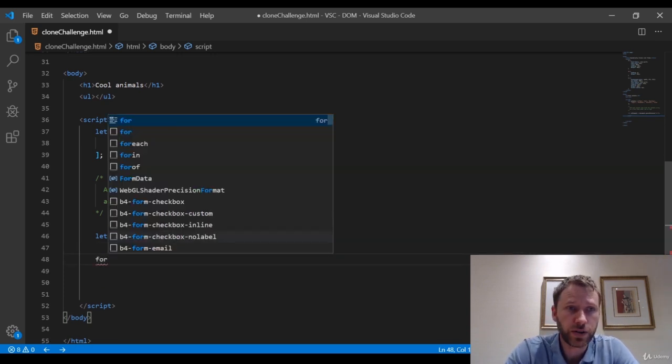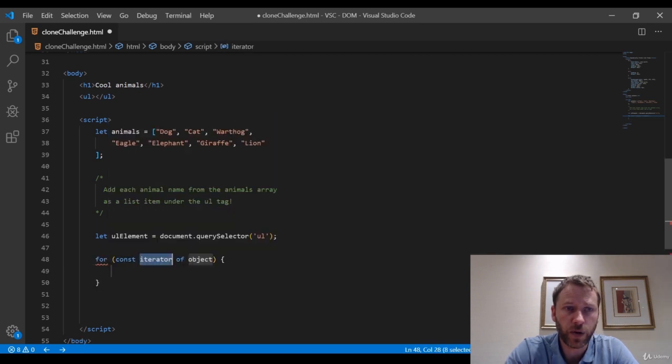So here, all I'm wanting to do is define a for of loop. Our iterator is each item in the array. And we're just going to call that animal. We can call it whatever we want. Of what object? Well, we're wanting to loop through that array called animals. So there we go. Each time it iterates through this array, it's going to throw us back that animal name in a variable called animal. That's all that this code means. That's all that it's doing.